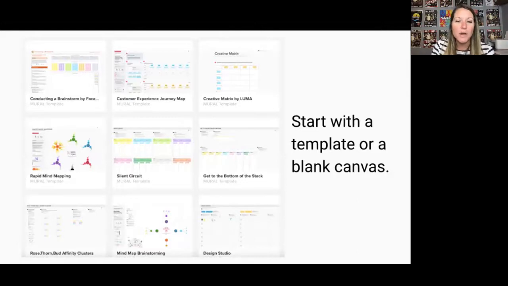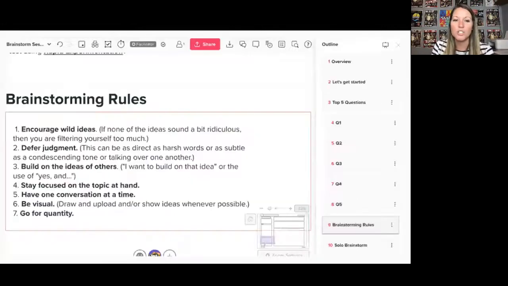So I want to show you kind of what it looks like when you choose a template. Every template that you choose has an outline. It takes you through how the template is laid out. So it gives you an outline on the right-hand side of your screen. And there's already rules, there's already instructions in place for each one of these templates. So you can look at the overview. It will tell you how to get started using this template.